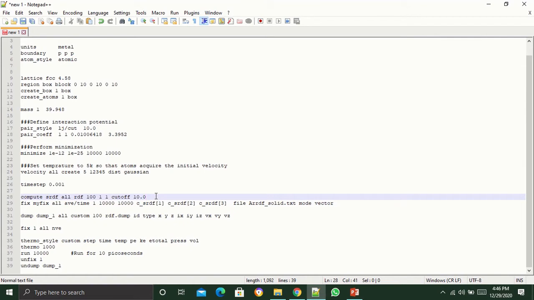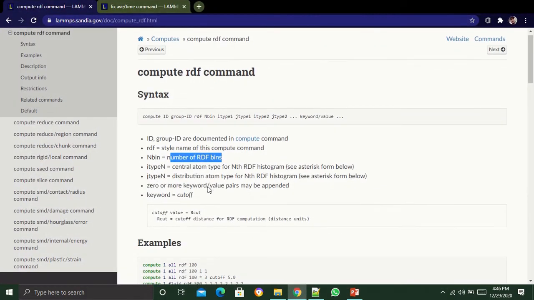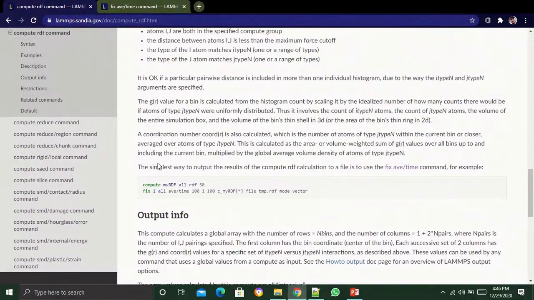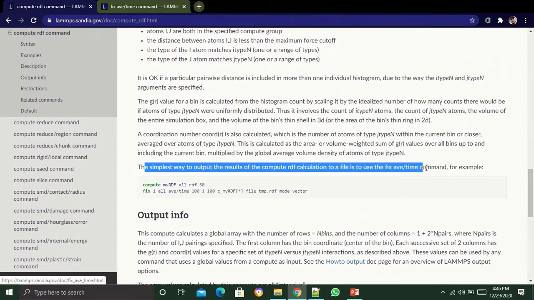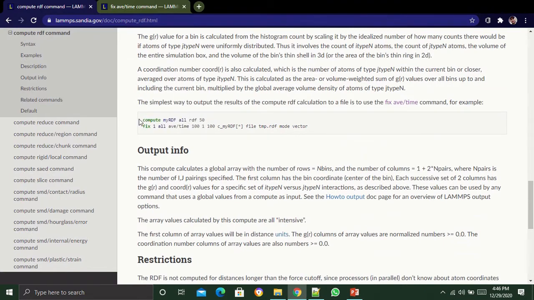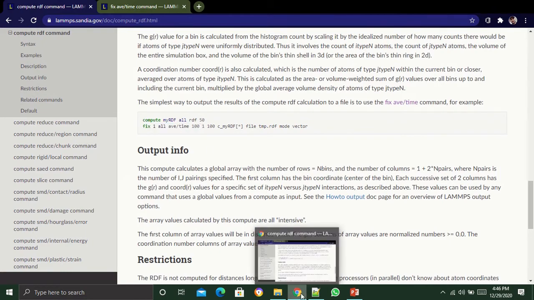So up to 10 angstroms I will be calculating the RDF for argon. Okay, and after that, the simplest way to output the result of the compute RDF calculation to a file is to use the fix ave/time command. So with the compute command I am also going to use the fix ave/time command. Okay, so let us look at this command.